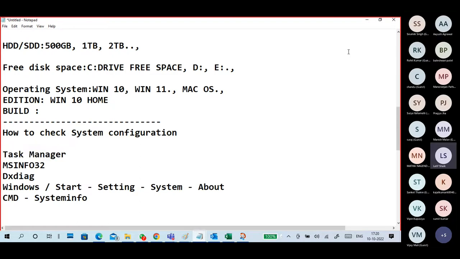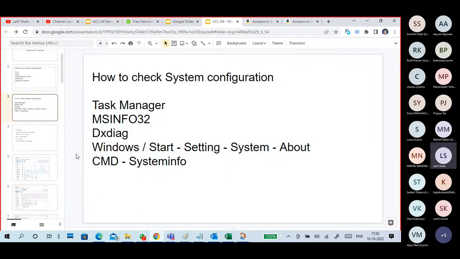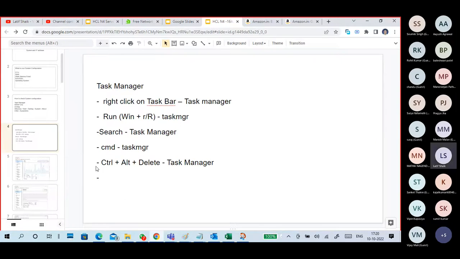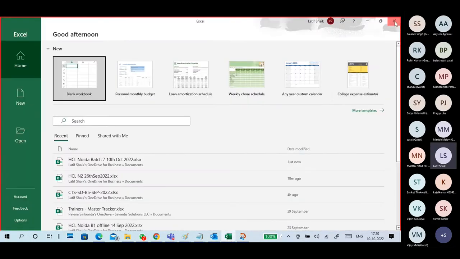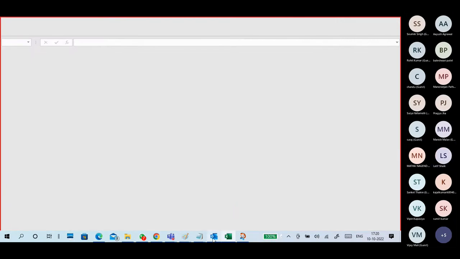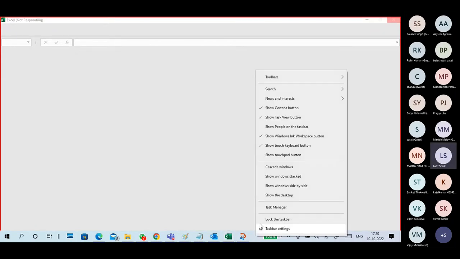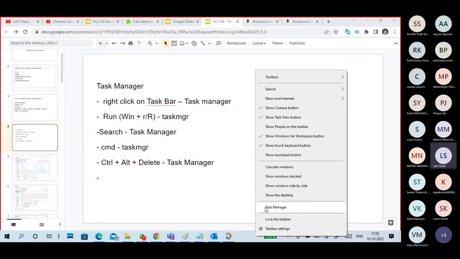The easiest way is Task Manager. How to open the Task Manager? Can you see this is the taskbar? You see this point, Excel. Why is Excel there? Close it. And Outlook, Notepad, same thing, right? In this empty space, right click and go to Task Manager. Opening Task Manager is very easy, and there is a lot of use of this Task Manager. So we will see what is there in the Task Manager.